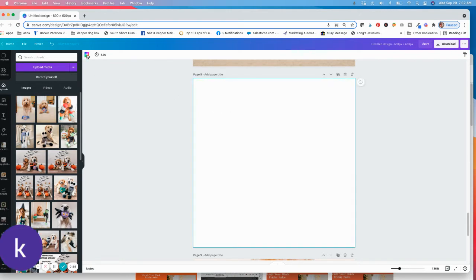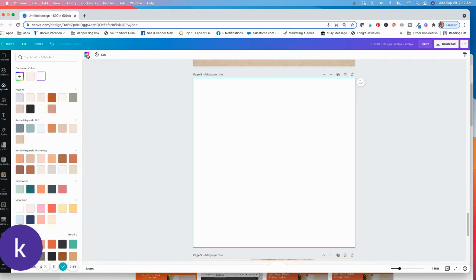And then you click a color here. So for me, I just want a very pale neutral background. Any background that you want will work fine here. If you just want a white background, that will work too. So I'm going to choose this very pale pink color.